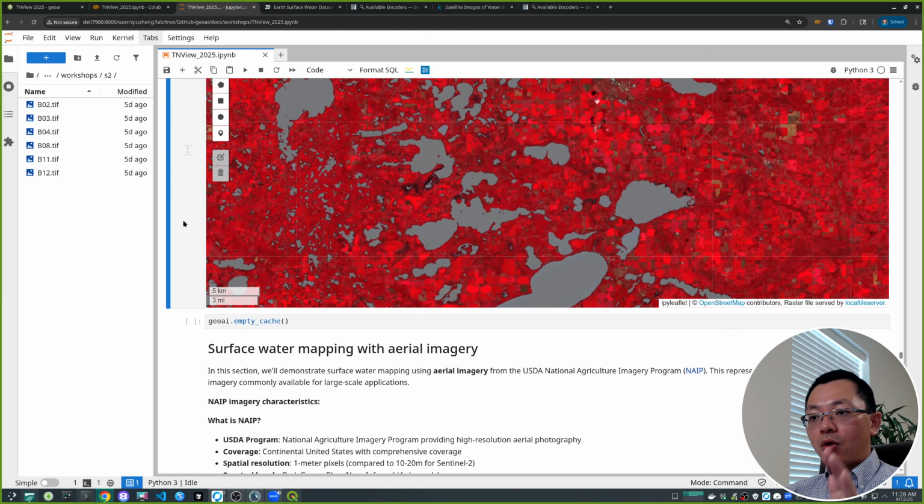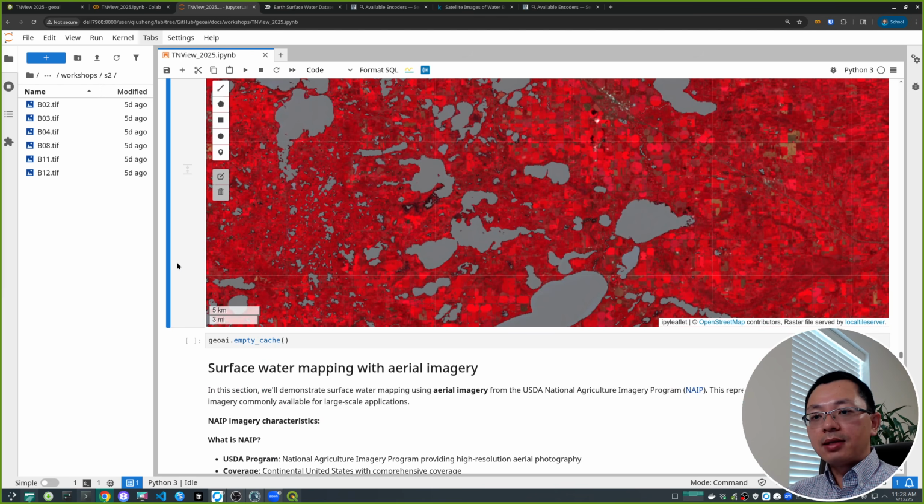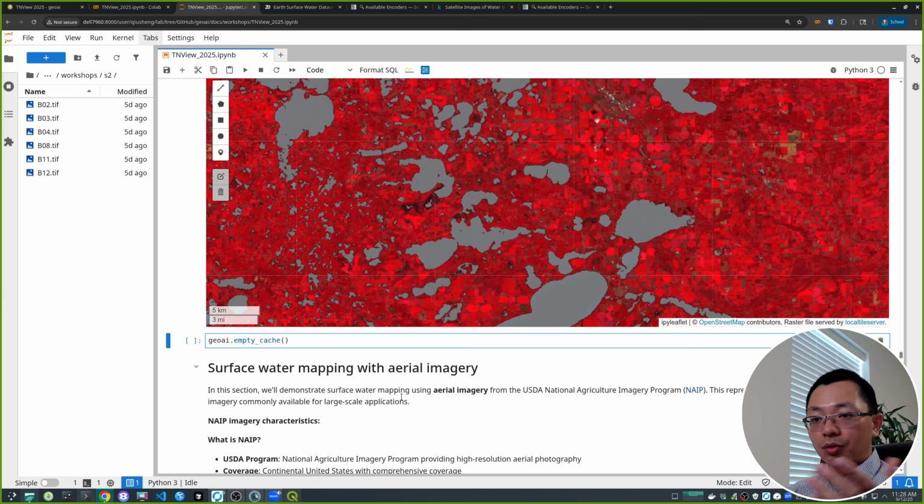Okay, so this is the whole process, end to end, from training to running inference, showing the result, and then you can run that on our own data. There's the last step here, empty cache.